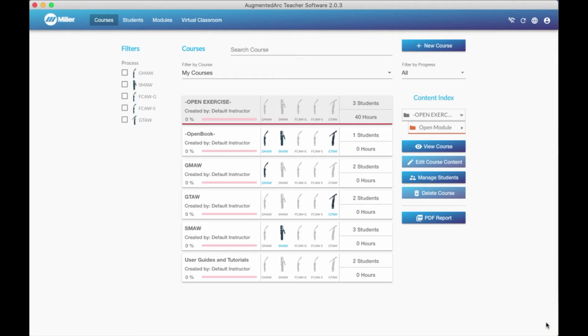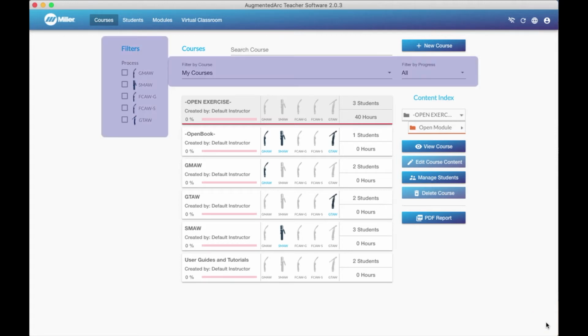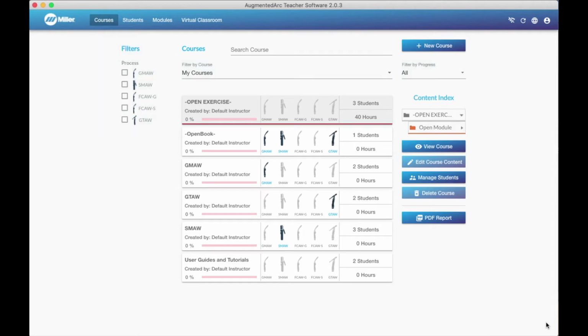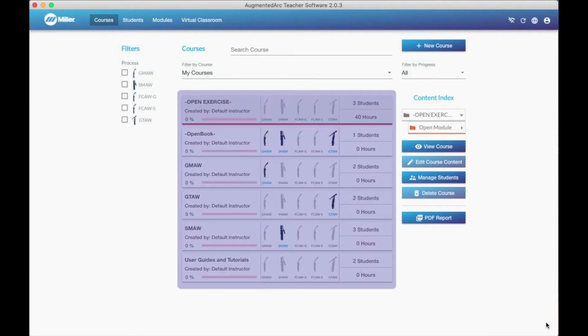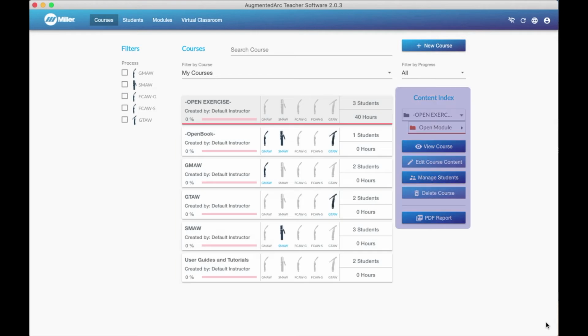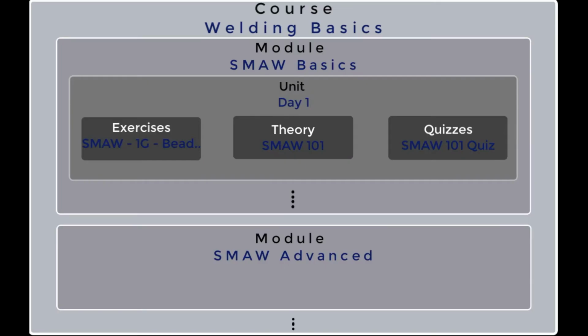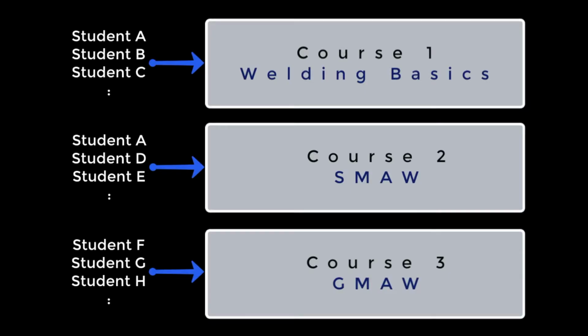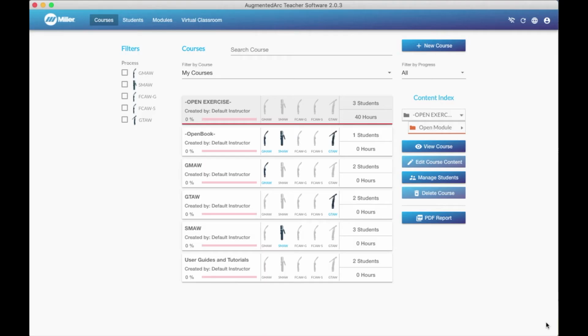The course's home page is divided into 3 sections. We have filters. In the middle, we have a list of existing courses and a content index to the right. Recall that a course consists of modules, and students can be assigned to it. Let's add a new course.